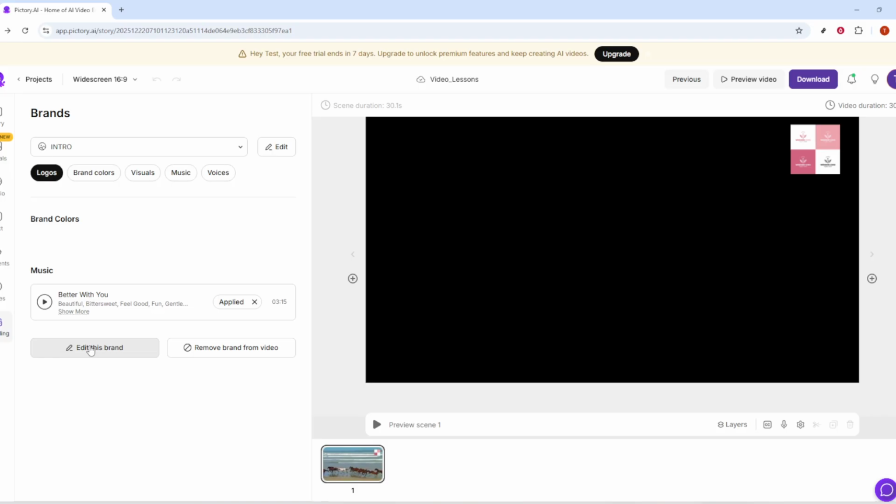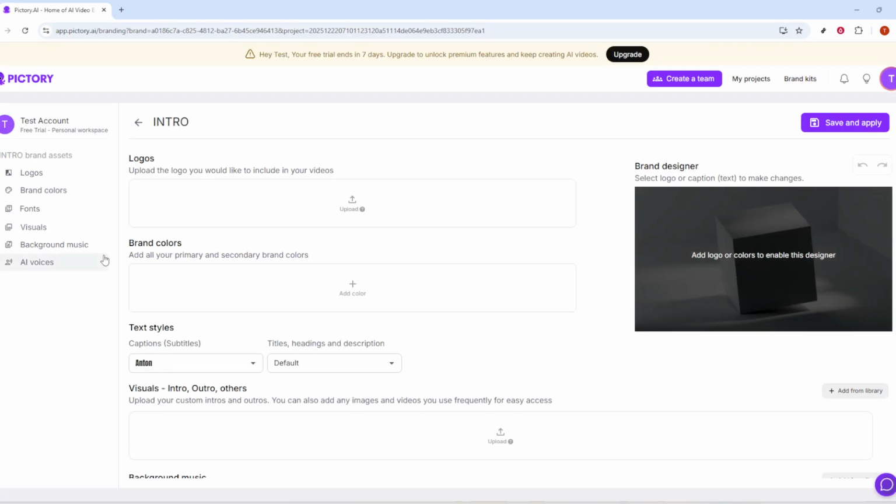If you've already set up your brand before, you don't need to start over. Simply click on Edit this brand. That way you can keep what's already working and update only what you need, which is especially helpful if you've refreshed your look or updated your logo.